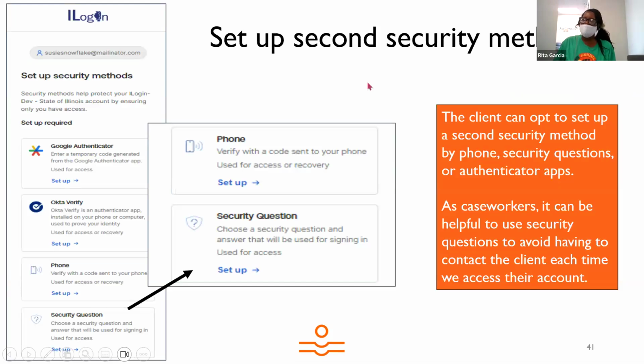And you're going to set up a second security method, so a two-point authentication process. The security questions, a lot of people prefer this because it's something that they can remember, and that's actually valuable to them memory-wise. So the client can opt to set up the second security method by phone, security questions, or authenticator apps. As caseworkers, it can be helpful to use security questions to avoid having to contact the client each time we access their account.